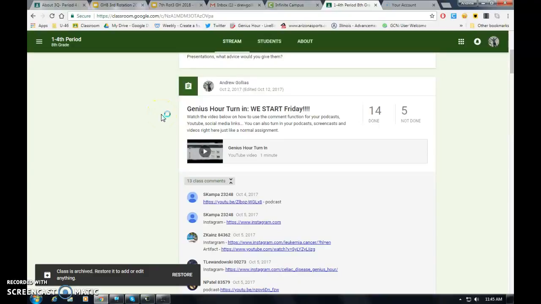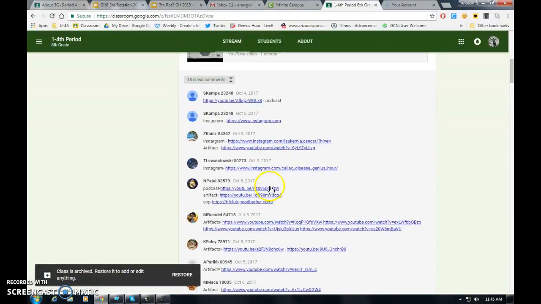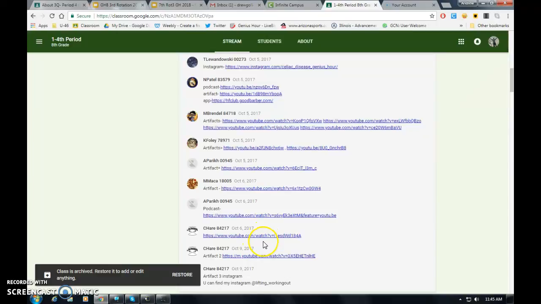So you'll see two ways they turn items in. For example, here is a good one where everything is done. They have their podcast where they put it on YouTube. You do not need to put it on YouTube, but they chose to. They have their artifact, which was a video on YouTube. They also made an app, and you'll notice there's a link that goes directly to their app. So it depends on what they made. I'll find links to video games and animations, all kinds of stuff.